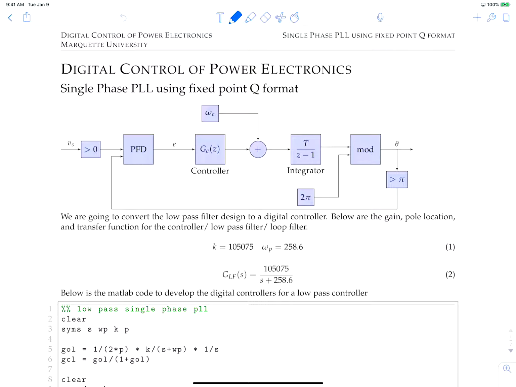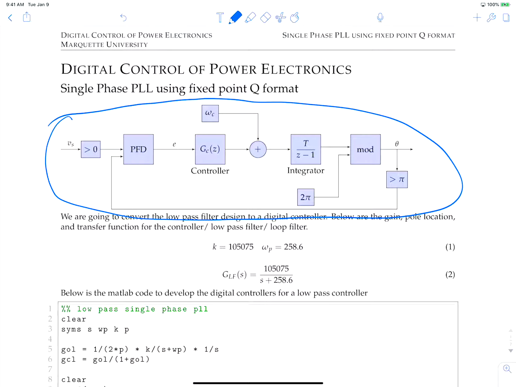In this section, we're going to talk about single-phase PLL using a fixed point Q format for digital control of power electronics. We're going to use the same PLL structure for a single phase that we used in the first description of this, except now we're going to implement this with digital controllers and talk about the difference, and also talk a little bit about some Matlab code I used to generate this.